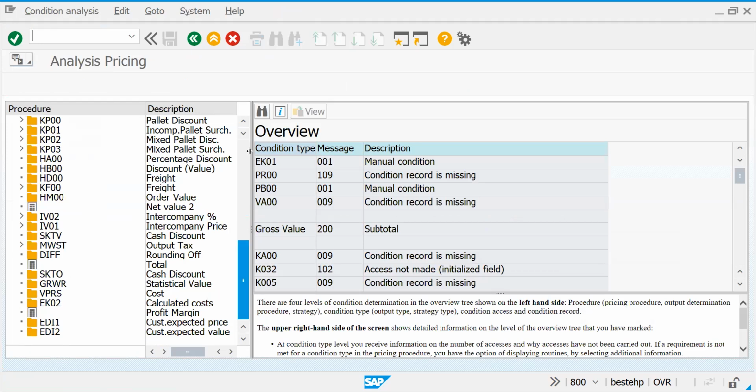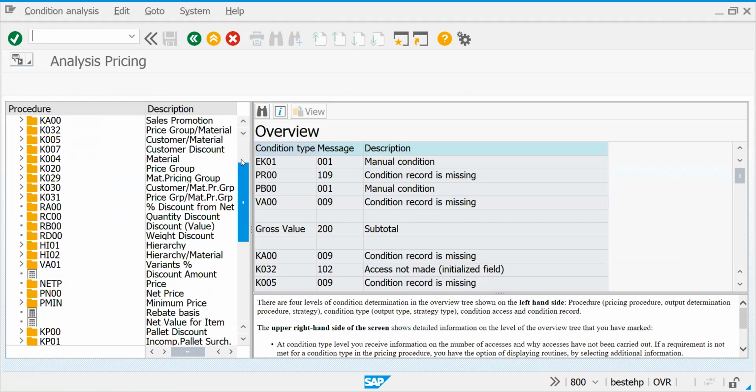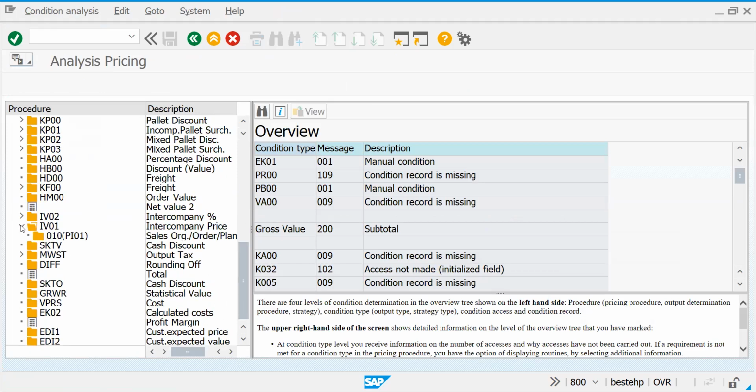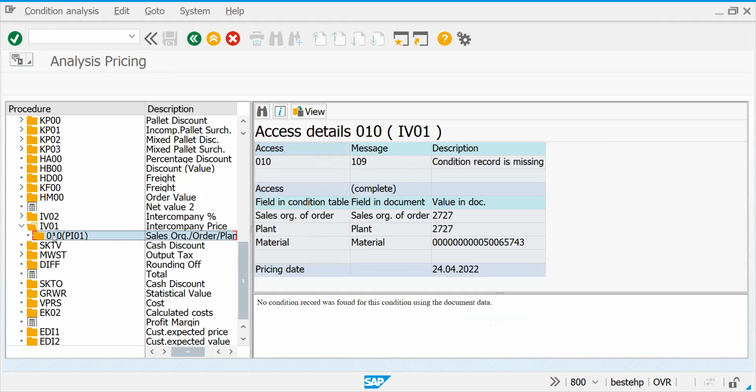Even if you maintain your PR00, that will be inactivated. So intercompany price is required for your intercompany billing. So for this combination, sales org, condition record missing, it is saying. Okay, my plant is the supplying plant.